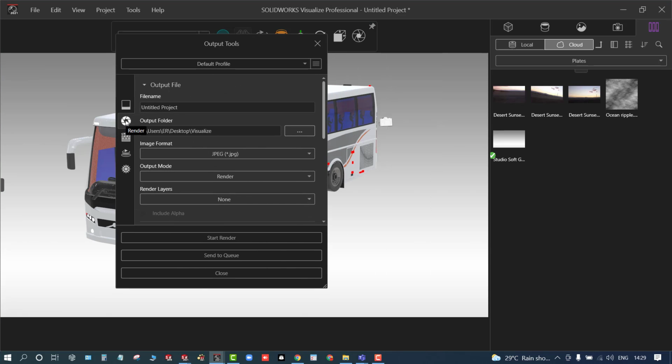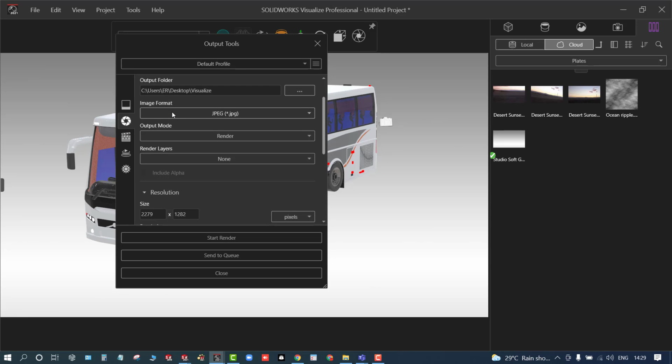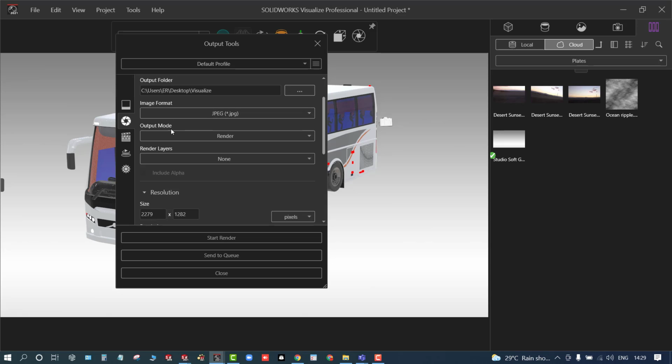Here you can take the render images from this option, so you can set up which image format you want, JPG or PNG or TIFF. Okay, and the render mode, all cameras. I told you if you have set multiple cameras, you can get them all at once. All configurations, so whatever configurations you have created, you can deal with them at once.